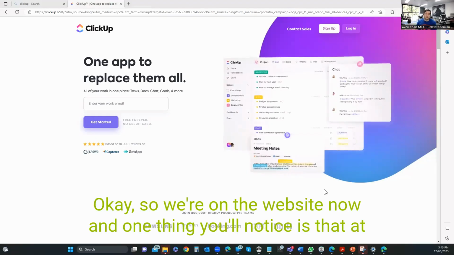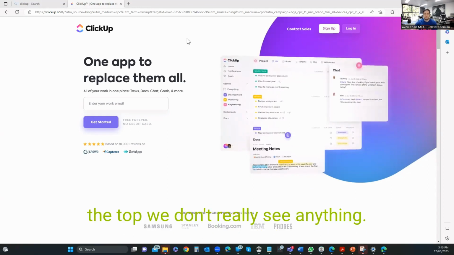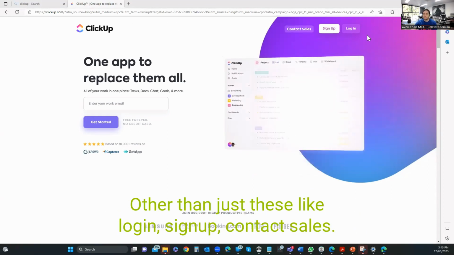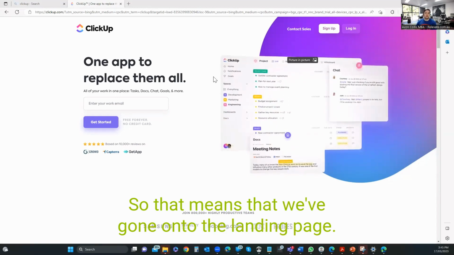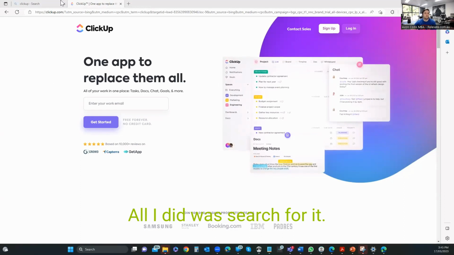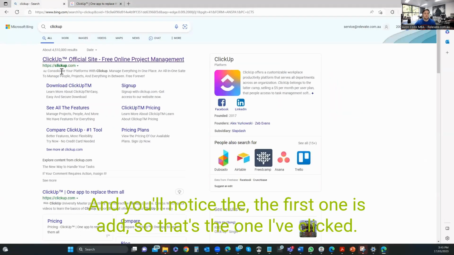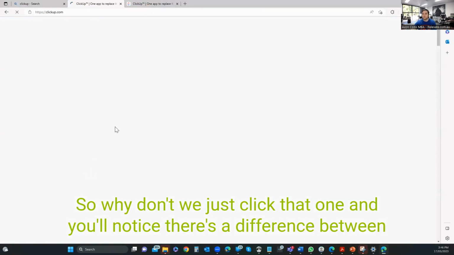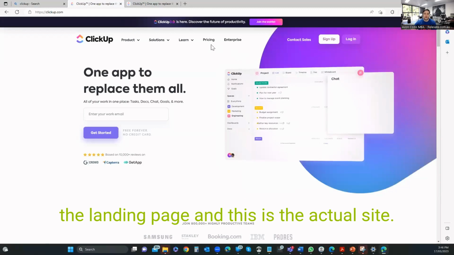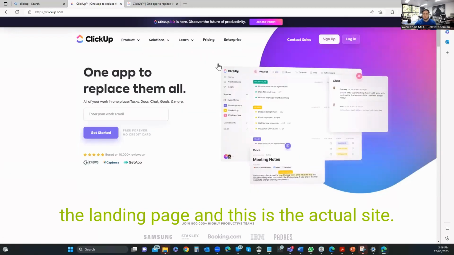Okay, so we're on the website now, and one thing you'll notice is that at the top, we don't really see anything other than just these login, sign up, contact sales. So that means that we've gone onto the landing page. All I did was search for it. And you'll notice there, the first one is an ad, so that's the one I've clicked. So why don't we just click that one? And you'll notice there's a difference between the landing page and this, the actual site.